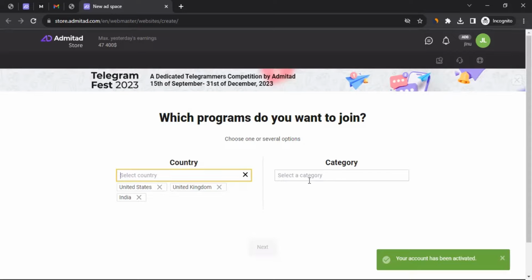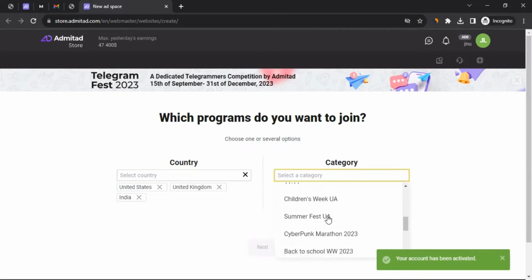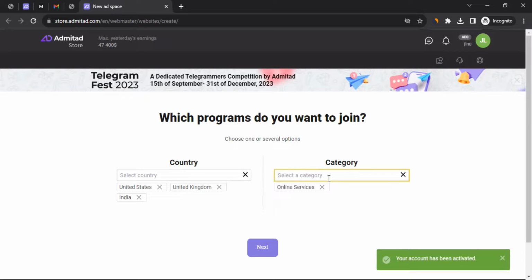And then over here, you can select the category of the affiliate programs. When you click here, you will see all these categories to choose from. In my case, I'm going to go with online services. If you want more, you can again click here and just type something in.